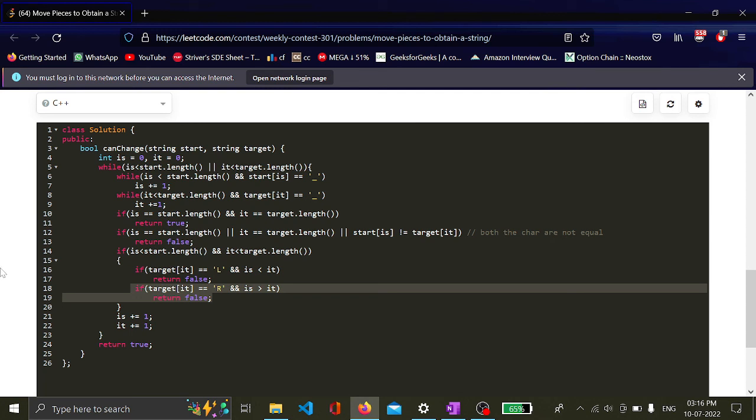And if we come out of this while loop without returning anything, it means that our start could be converted to target, then we'll return true.